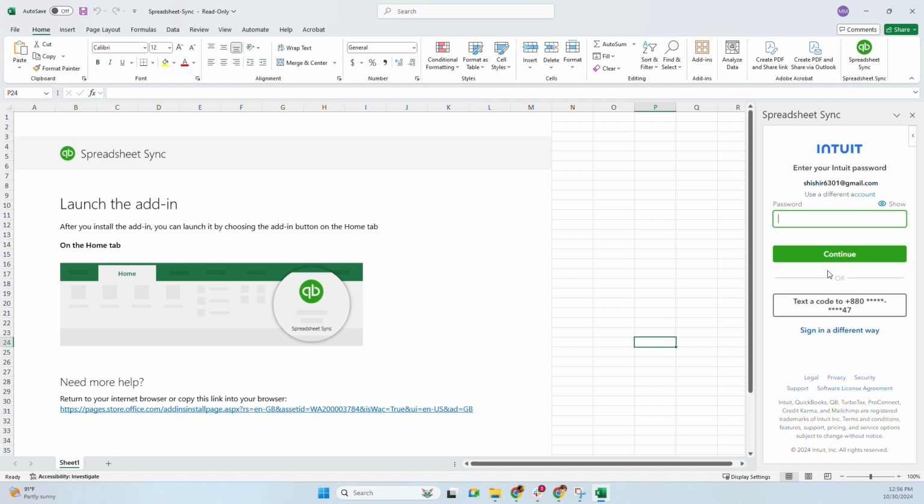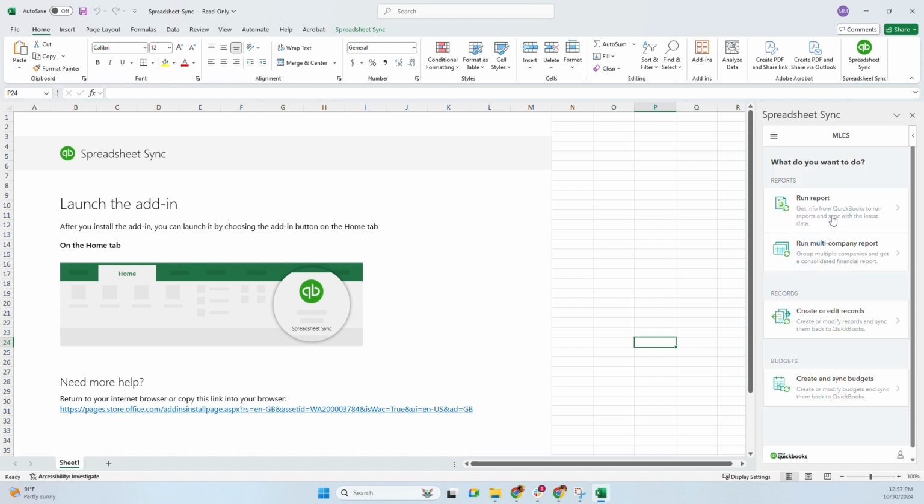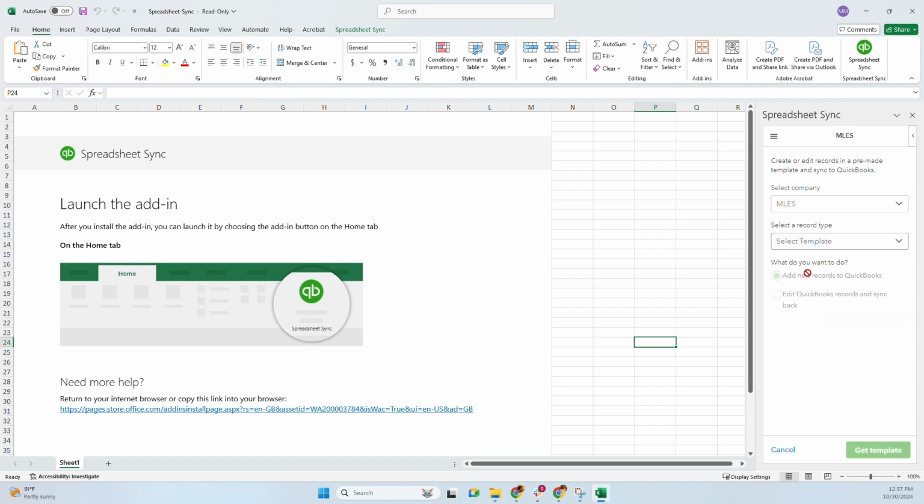Select our QuickBooks account and log in. Although we can see four options, there are basically three options. So run report, we can run single company report or multiple company reports. Records, we can add and create new records, and we can create and sync budgets. What we want to do is create and edit records. Again, we have two options, add or edit.